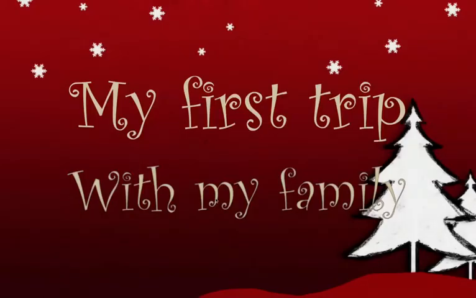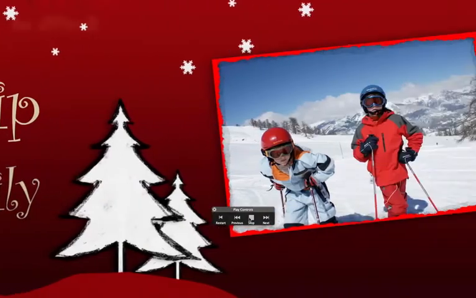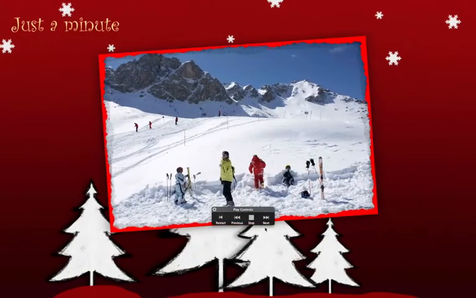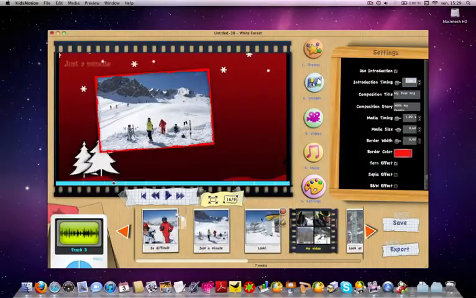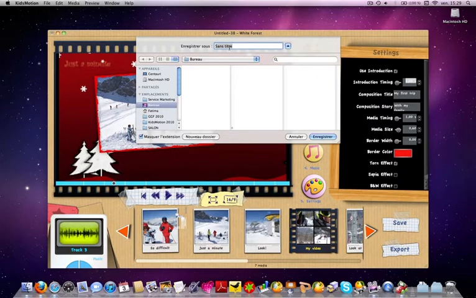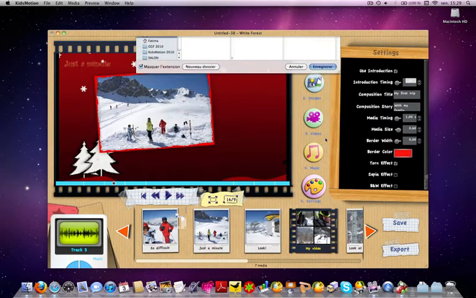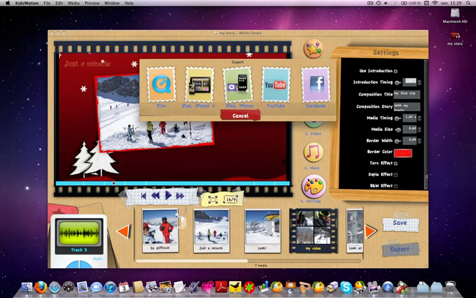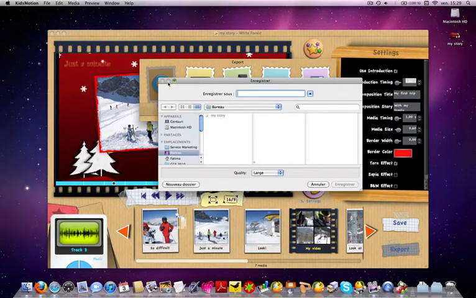Click on this button to see your animation full screen. Now that you've finished your animation, you can save it. After saving your animation, you can export it in several ways. Here we're using QuickTime.